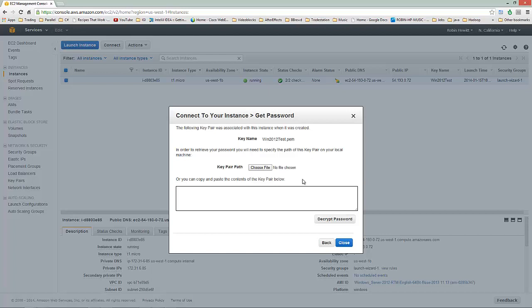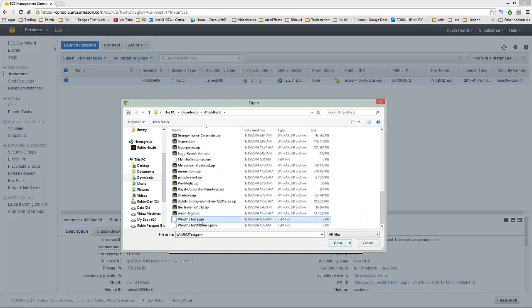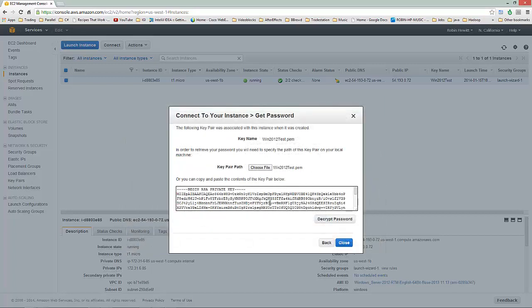Once again, in the Connect to Your Instance dialog, click Get Password. In the Get Password dialog, you'll notice that we need to select the file that we created earlier containing the security key pairs. Make sure you keep these in a safe location in case you have to redo these things later. Select the Choose File button and navigate to where your file is located. Click the Decrypt Password button, then close this dialog box.